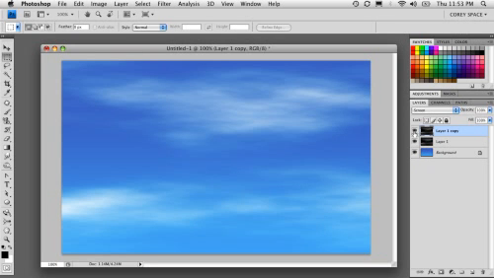Notice the difference. You're getting that same distribution of clouds, but they're just a little bit brighter. So that looks good. I think I'm going to go ahead and merge those two layers down. I'm just going to press Command E. So now we've got a nice clouds layer happening there.